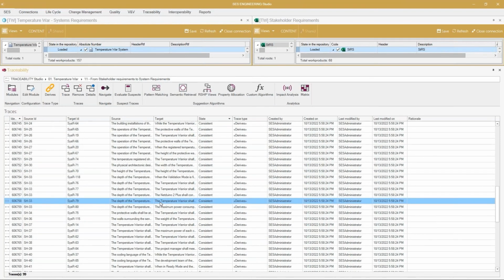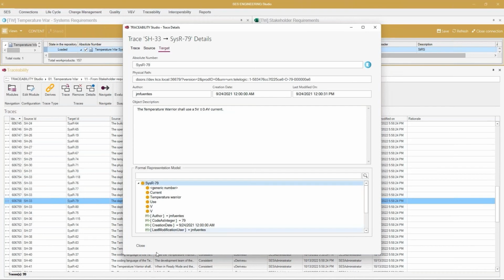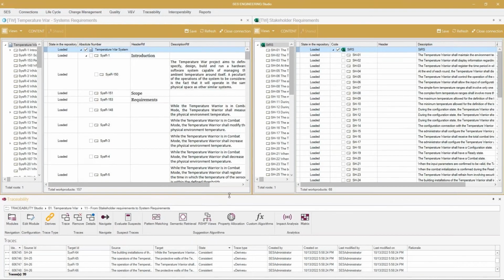So this is a traceability module between the stakeholder requirements and system requirements, and the traces are already created in this demo. The traces are already there, so you can see all the traces. You can export, import, and you can generate a traceability matrix. So everything is part of the tool, right? So let me move forward a little bit.